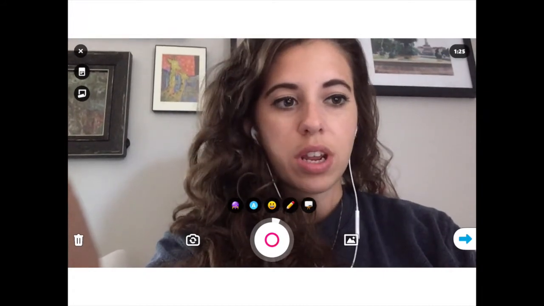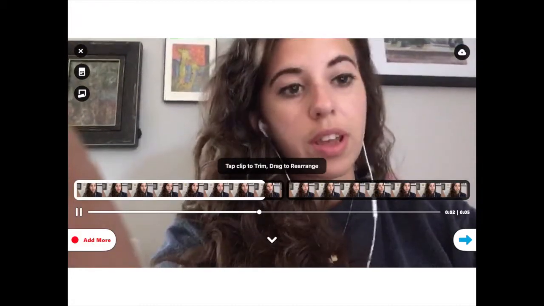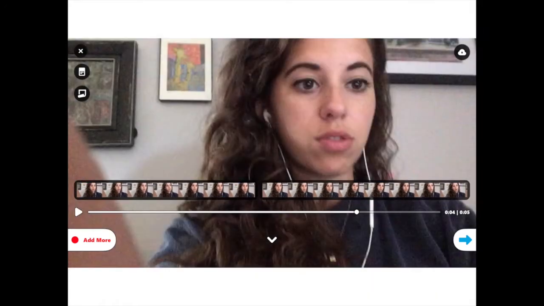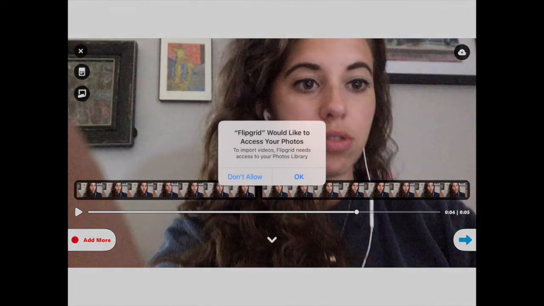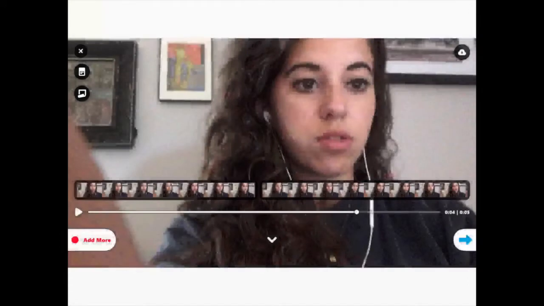Once you finish recording, you can hit this little blue arrow, and this will take you to the editor recording, where you can move these pieces around just by holding them down and switching them up. You can add more if you realize you forgot something. You can also click this cloud in the top right to save your work to your camera roll, which is, I think, a good idea, because sometimes it can get very easily deleted, because the second you click this little X, it's gone.